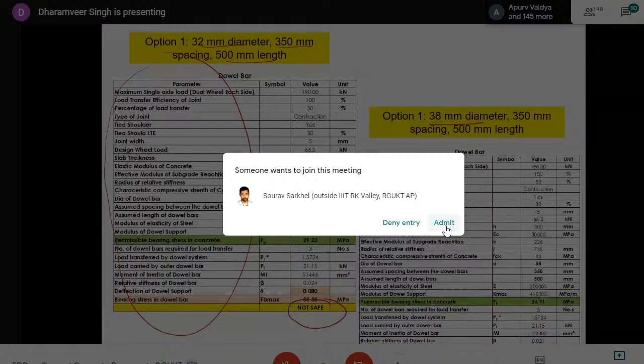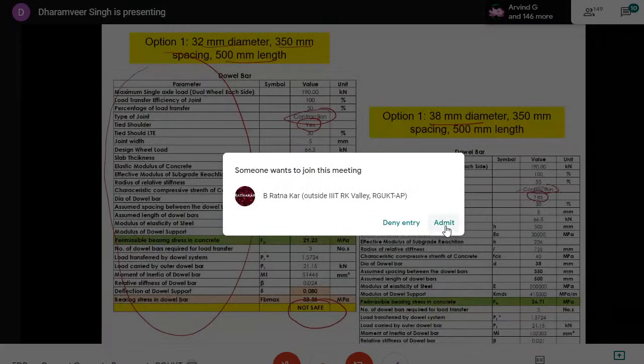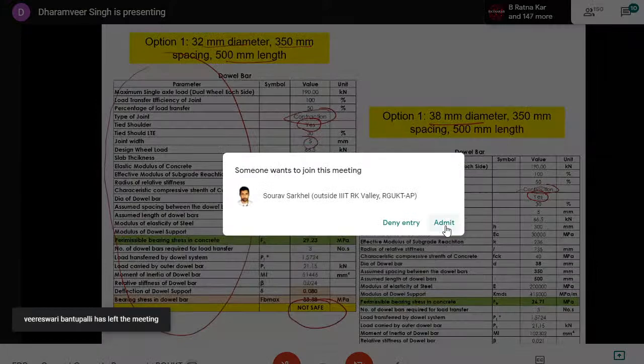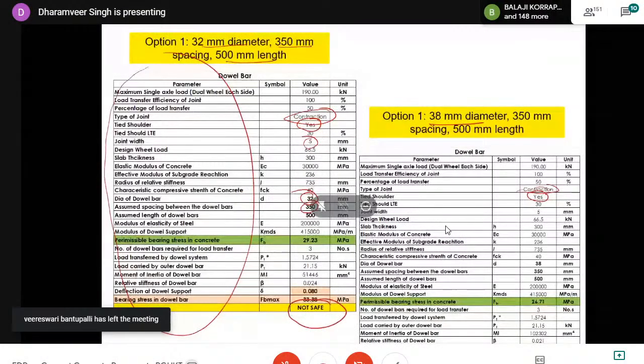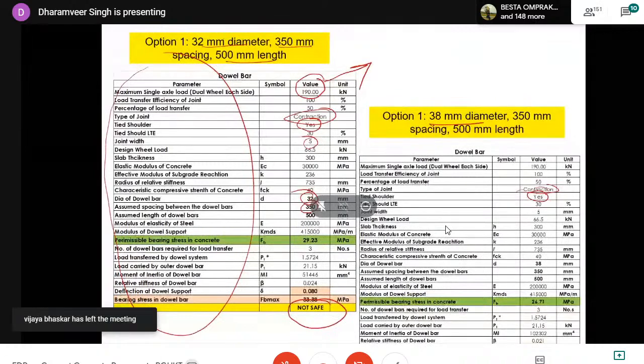But there are many other points. If you see the contraction joint, and I assume the tied shoulder, there are many other inputs that you can change. You can change the spacing also. You can change the diameter also. You can change the foundation support also. You can change the joint width also. A lot of things can be changed. And this is how your dowel bar design is going to change. Also, the important thing is the load. If you change the load, everything will change. So there are a lot of links to the design of the dowel bar. I would encourage you to think about that.